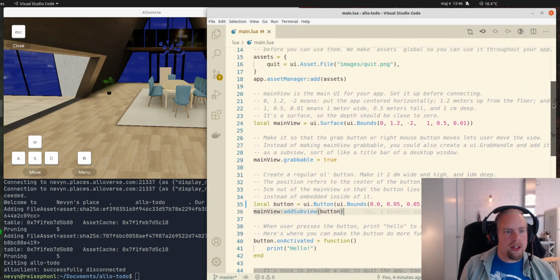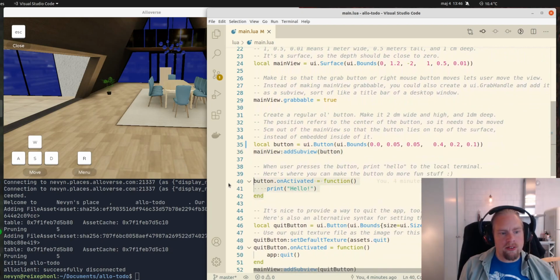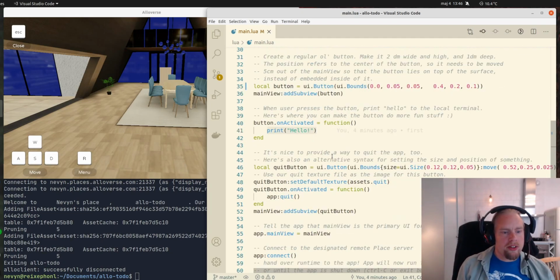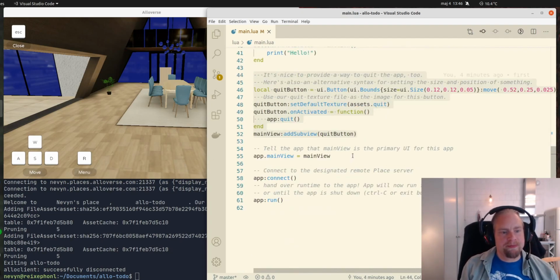So yeah, we got a bunch of stuff in here. Here's the unactivated. So this is where we can put code that should run when the button is pressed. So that's why it printed hello, but it could do anything like create other things in the world or whatever. This code also creates a quit button, so you can quit the app, which is nice. Otherwise, it's going to be in the place forever, which is annoying.